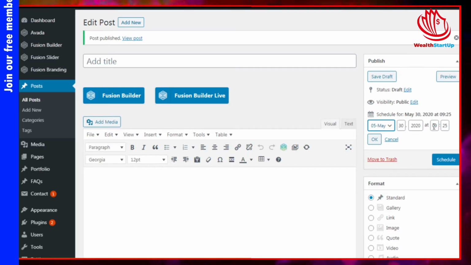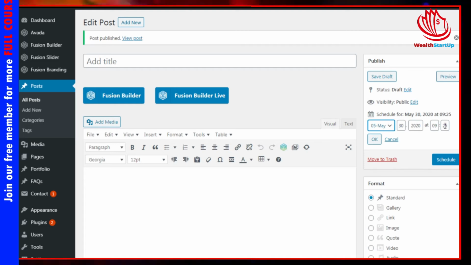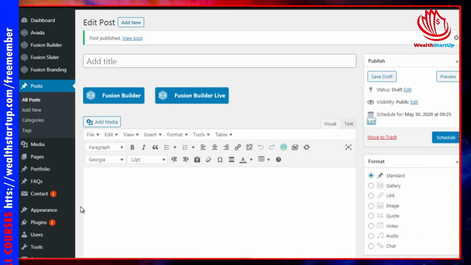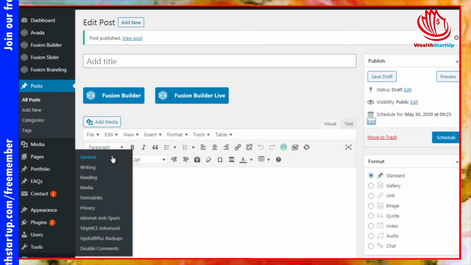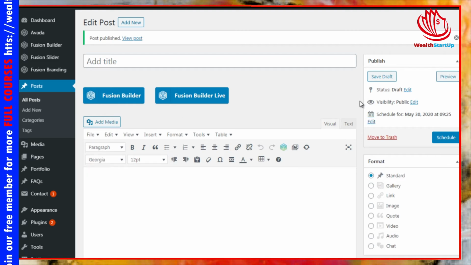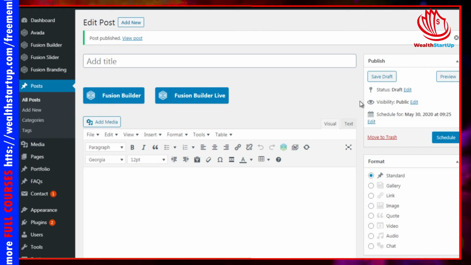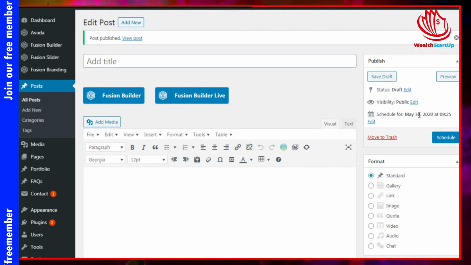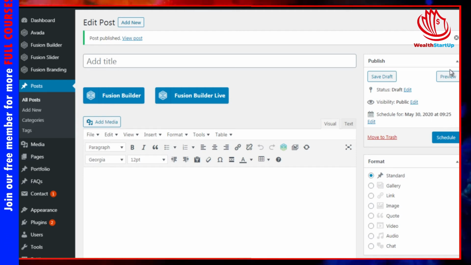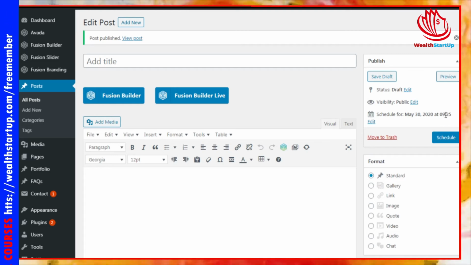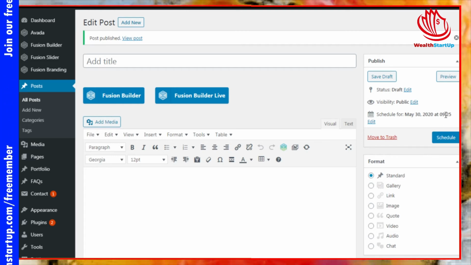Now, before I do that, I want to say, how do you know exactly what this time is matched to in terms of time zone? Well, to know that, you can simply go down to settings, go to general, and you can set your time zone there. So it could either be your own time zone or maybe a time zone that you choose. That way you know exactly whenever you schedule that, that it is going to be released on that day at a specific time. Otherwise, if you don't know what time zone you're using, you're just guessing.